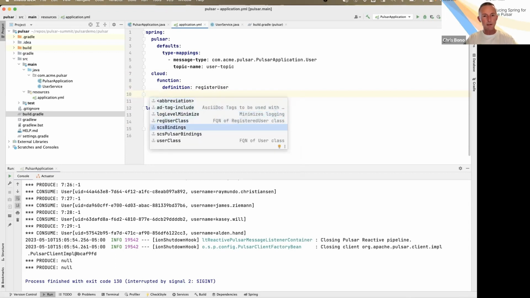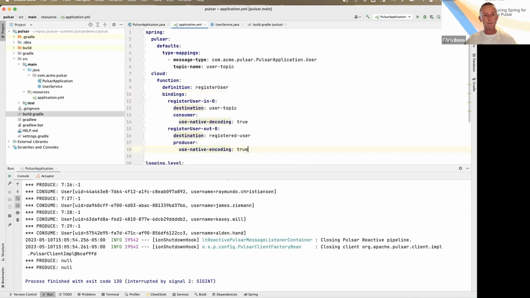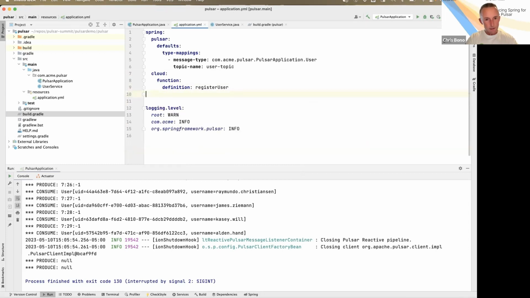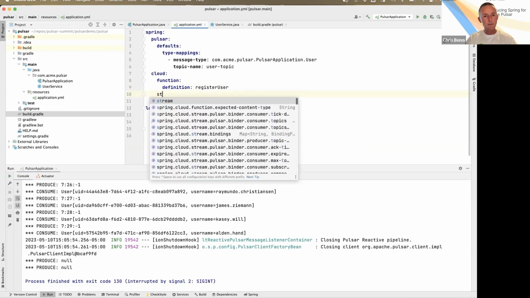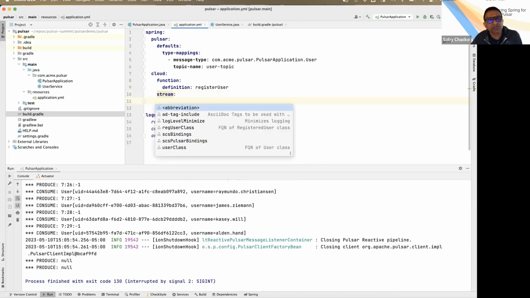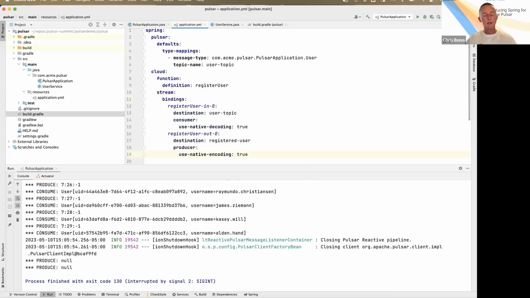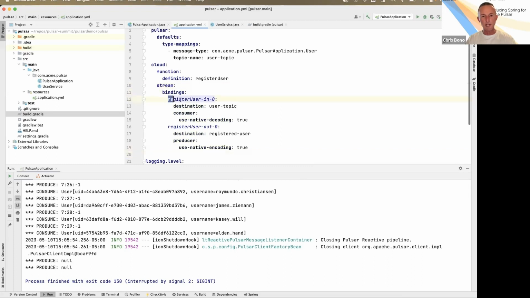Let me go over here and do my Spring Cloud Stream bindings. There we go. I think it's right here. And so this is parameter 0 of the registerUser method, the input parameter 0, the first one. And this is registerUser out.